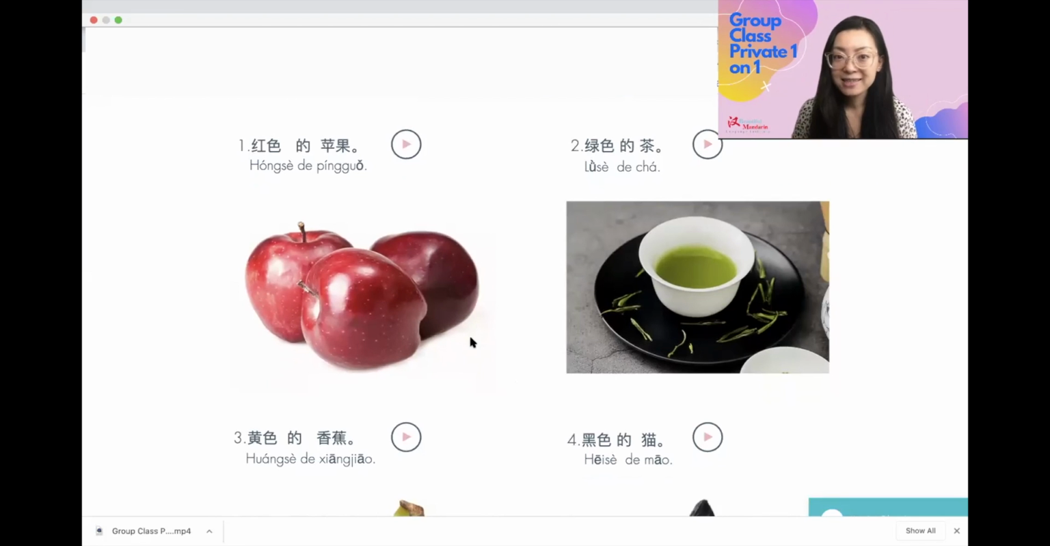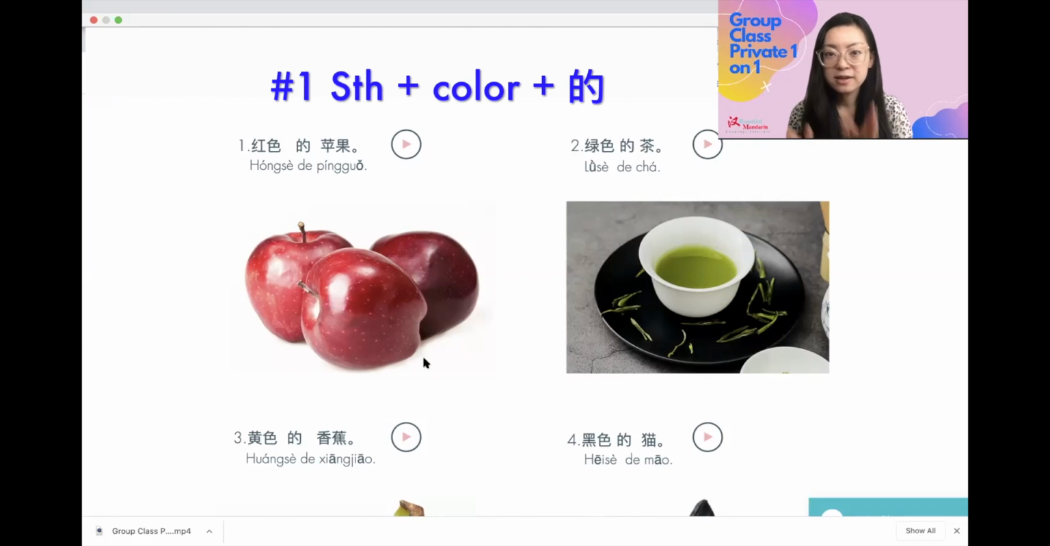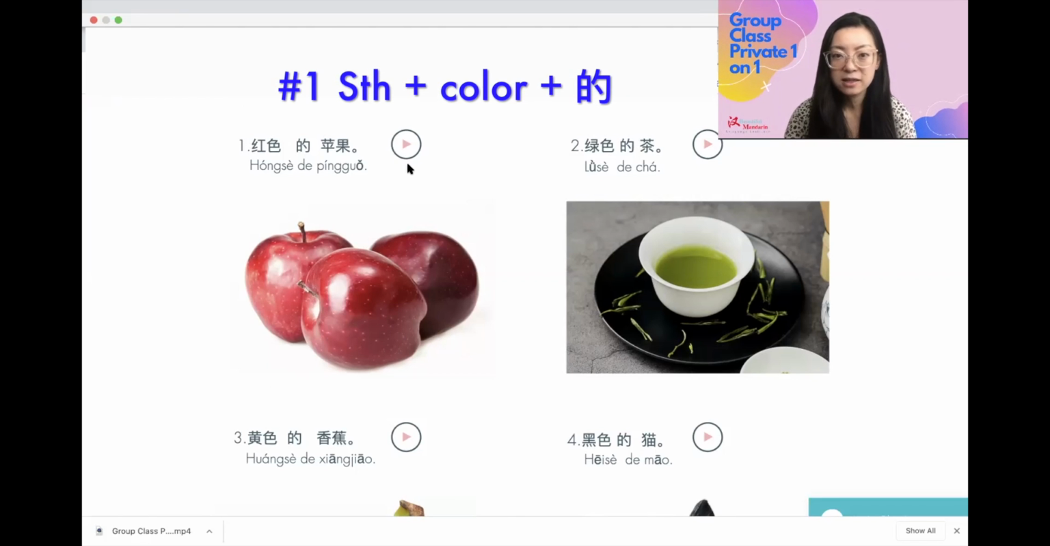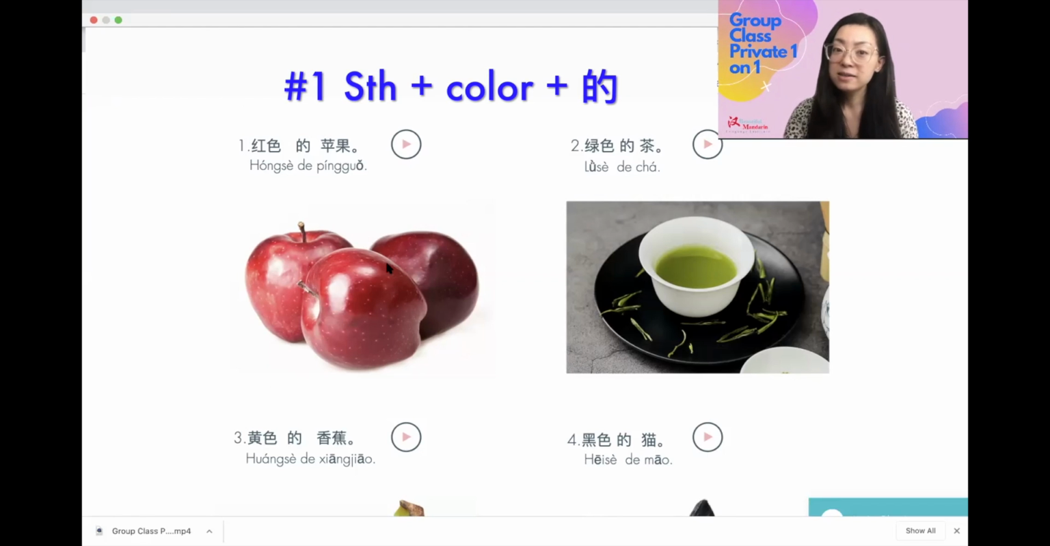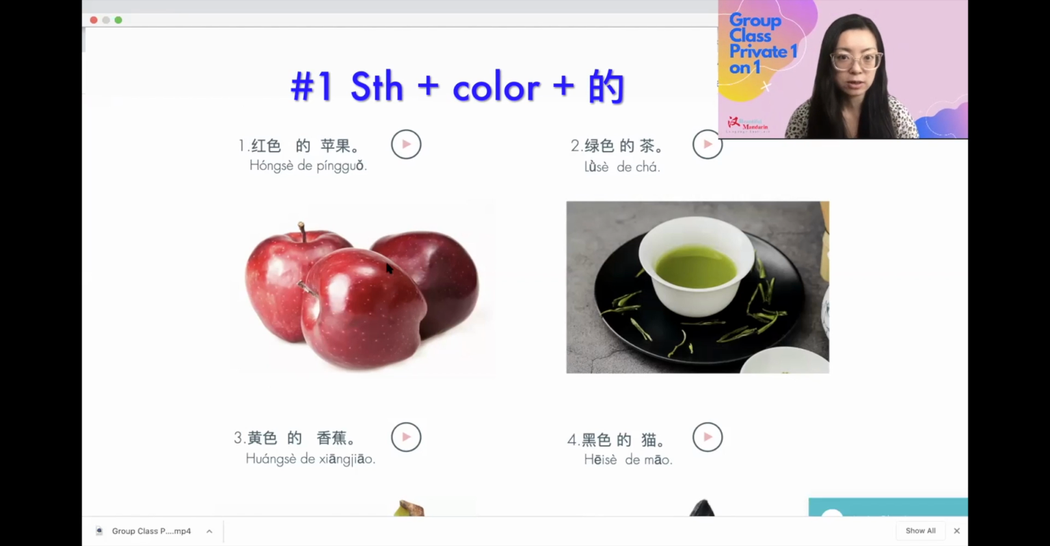Now let's practice how to use those three structures to make your own sentence. Now we are in our interactive ebook. And the first picture, can you use the structure like something plus color plus the 的 to describe this picture? You can ignore the characters above that. Let's just practice the structure we just learned, okay? Something plus color plus the 的. How do you want to describe this picture?